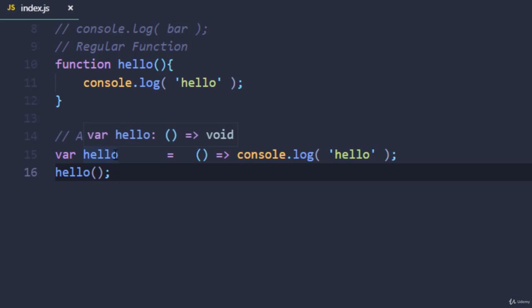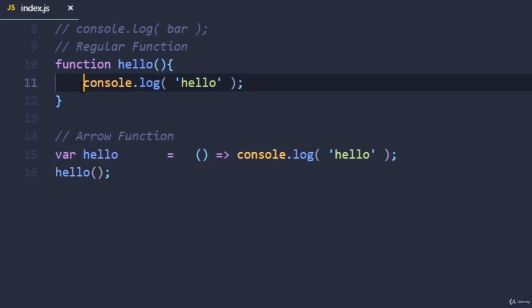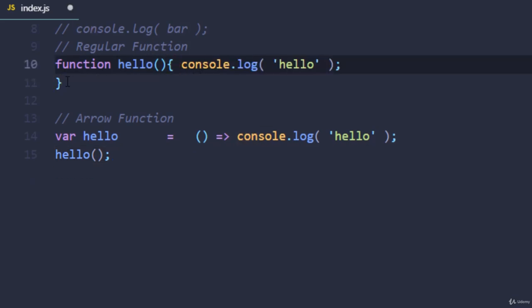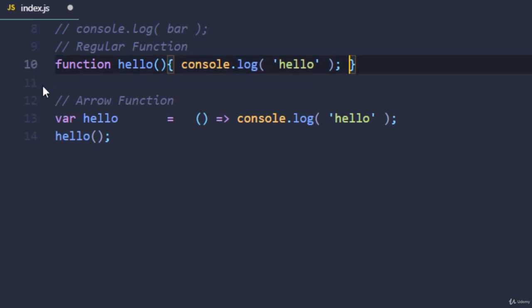Unlike arrow functions, regular functions are usually multi-line even if you only have one line of code. Of course, you can always move everything to be one line of code. However, the code becomes less readable. The arrow function is much more readable and shorter to write. I'm going to comment out the regular function. Let's keep working with the arrow function.